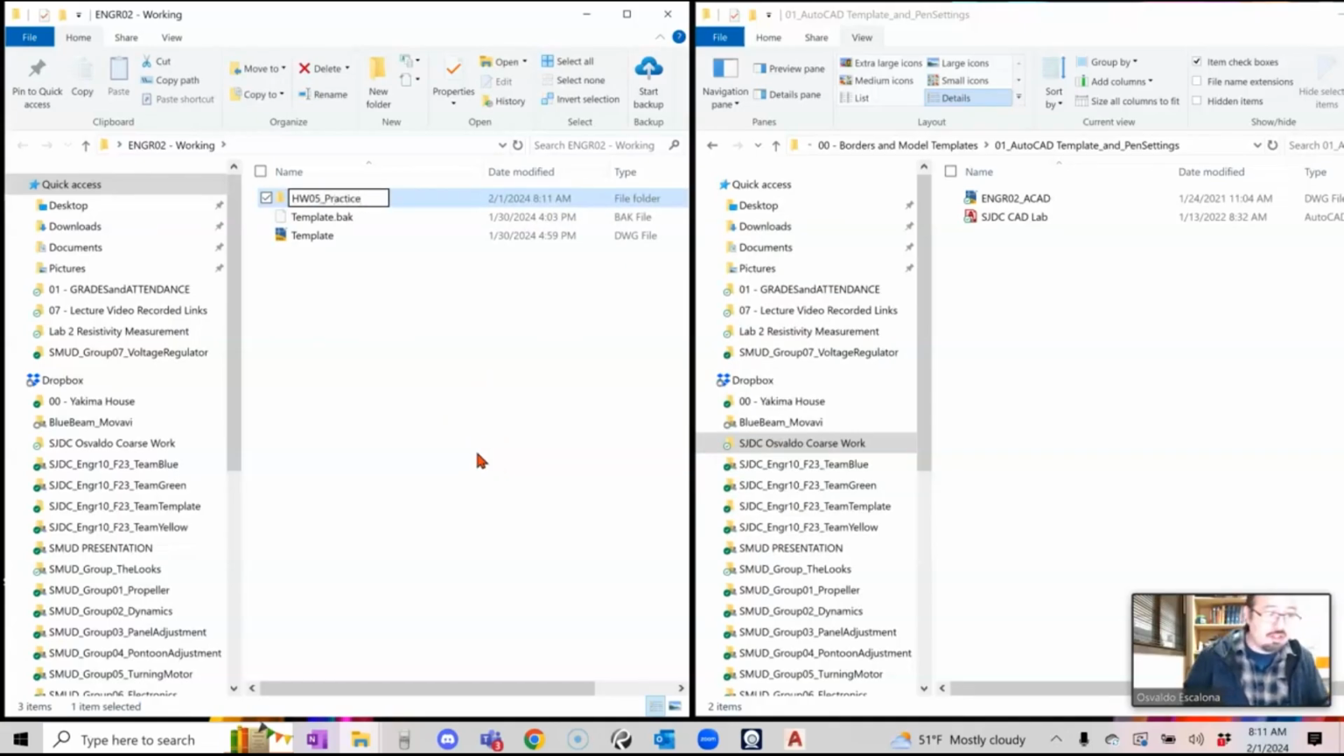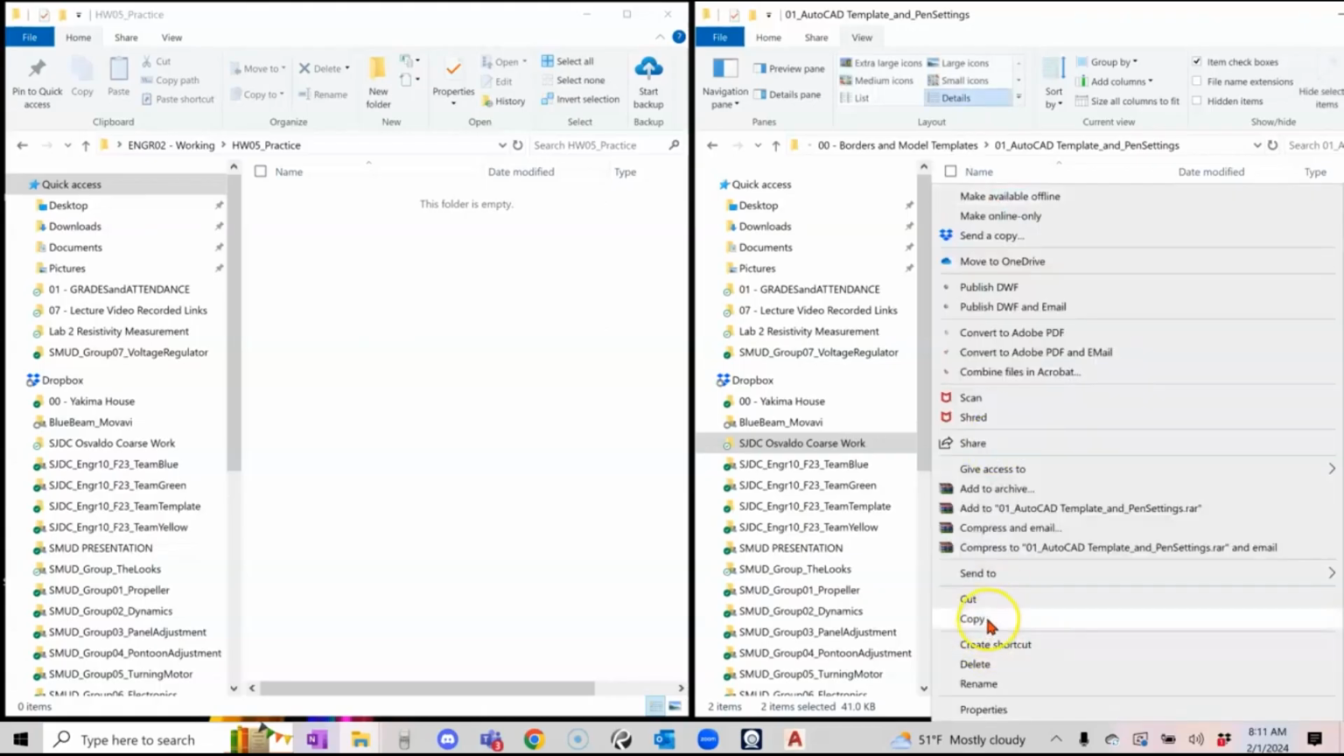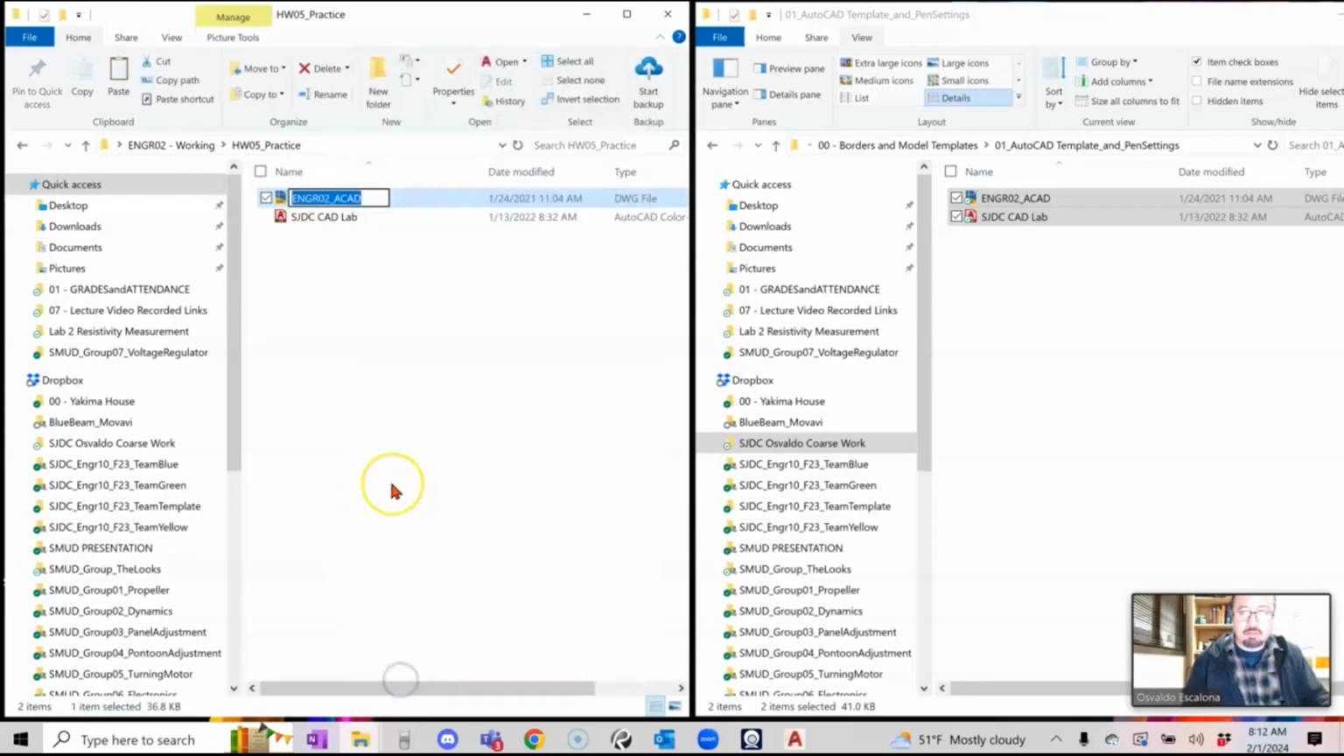So this is homework 05. We want to do kind of the same concept, but just give you an idea of how you will do your work. So again, you copy these files, you put them in that folder, and then the file called Engineering 02 CAD file, you are going to rename it. In my case, I'm going to rename it homework 05 practice.